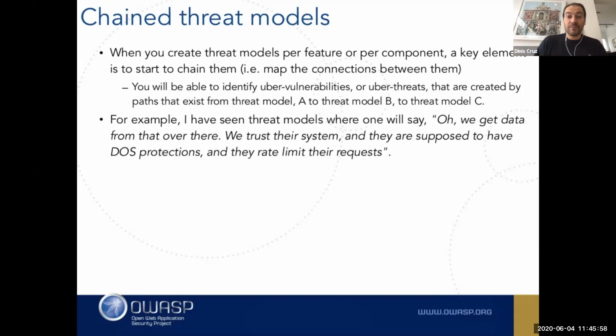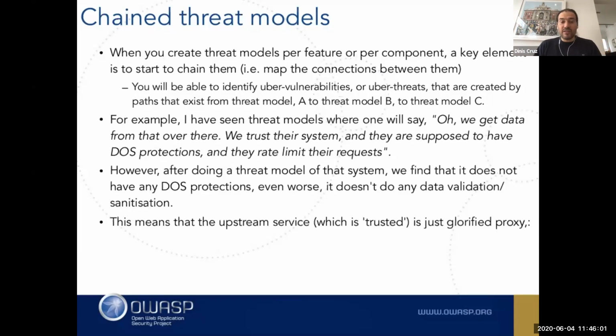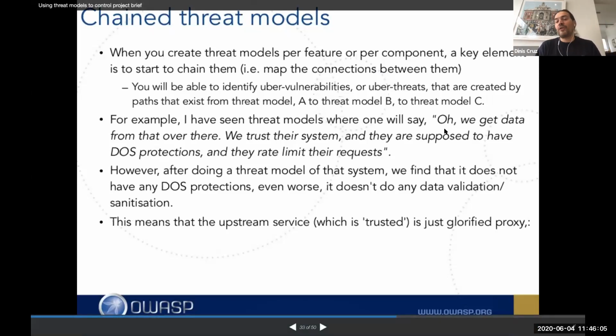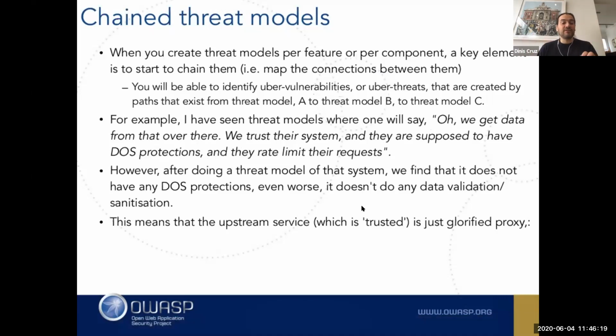Right, cool. So some of the stuff here is like, we change the threat models, and then you understand, hey, we get some data from over there, we trust their systems, and we're supposed to have, for example, this protection, and they rate limit their requests. Actually, when you do this, you realize they don't have that, and then it gets very problematic. So when I was looking at the architecture, Adam, I noticed that you go and consume data from multiple providers, and you actually load data from them, and you give them data too.